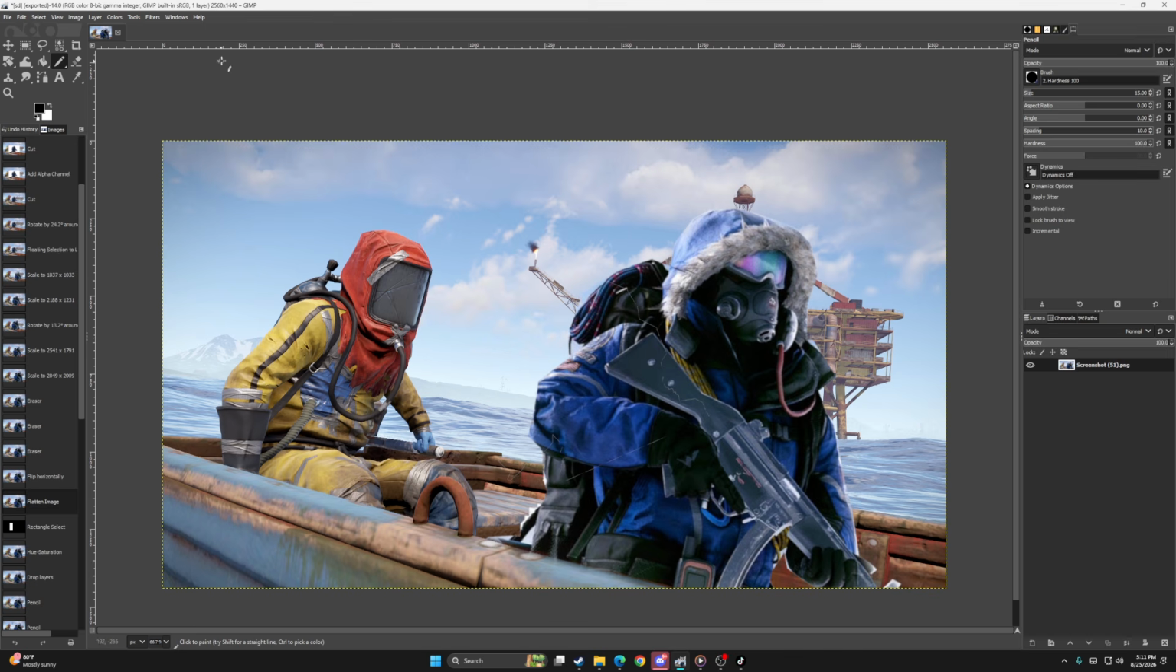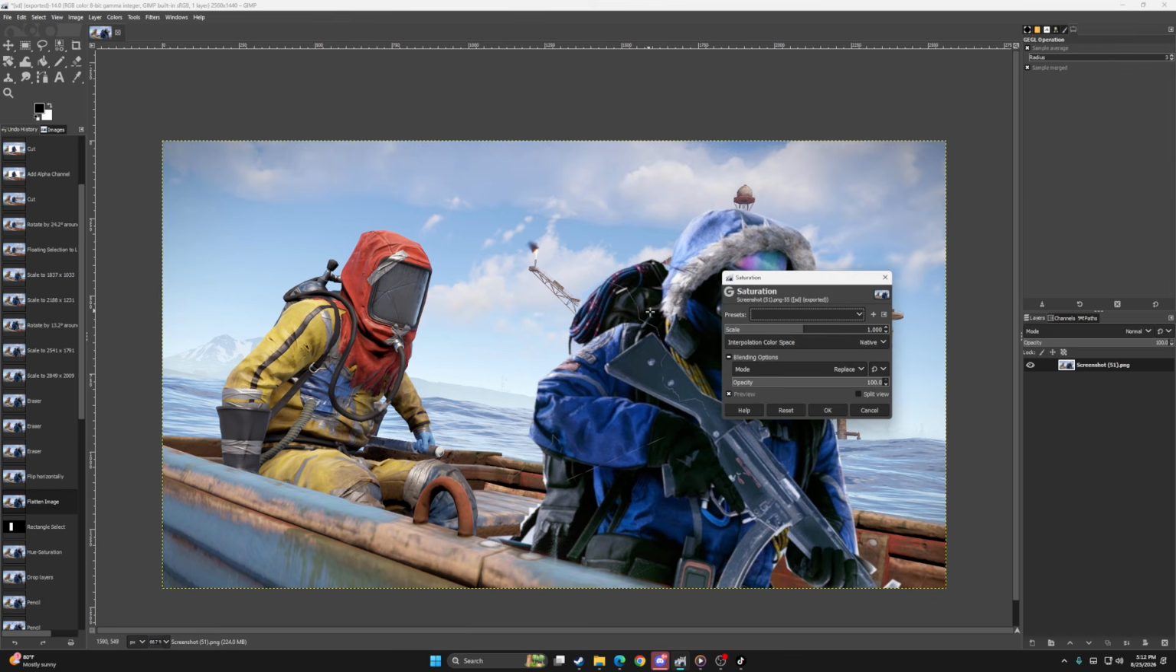Okay, so one of the first things that you can do is colors, but I'm not sure if I want to change the colors for everything the same yet. Or here, let's see. Let's go to our saturation. Let's see.